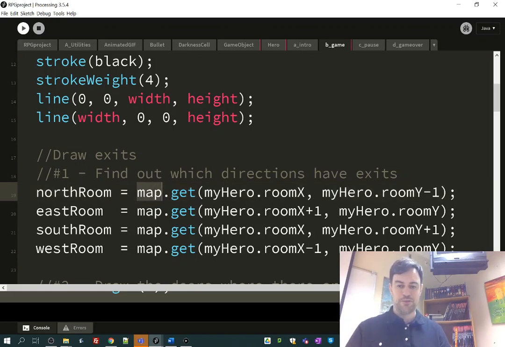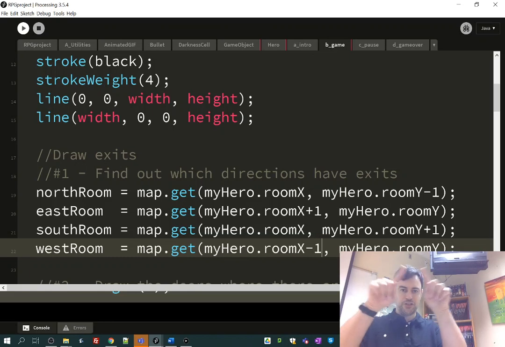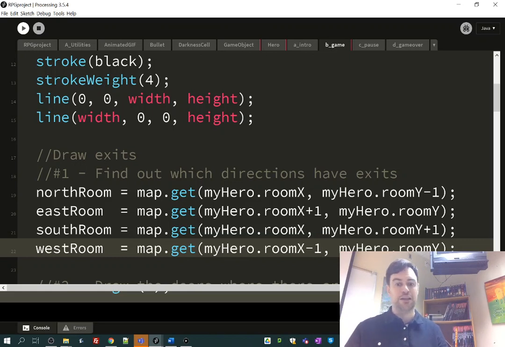So map, I'm reading a particular pixel, right? So I want to see what's above me, what's below me, what's to the left, and what's to the right of me. So the north room is going to be above me. So I have my hero room X and room Y, but then I subtract 1 from room Y to go 1 up. East, well, I'm going to add 1 to X. South, I'm going to add 1 to Y. West, I'm going to subtract 1 from X. And this is why I want to make sure I leave that white border around my map in the actual Piskel drawing that I do so that I don't go outside of the bounds of the picture.